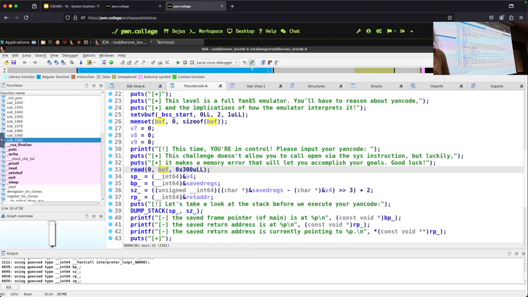But this is a Yan85 challenge, right? So even if we do a buffer overflow, the overflow has to be x86, not Yan85. So if we do a buffer overflow, that means we are modifying something existing in the stack, which would be x86-64 in this case. But we are dealing with Yan85 in this challenge. So is buffer overflow really appropriate here?